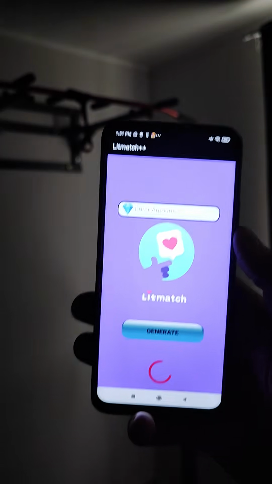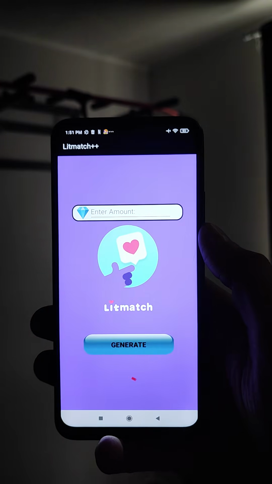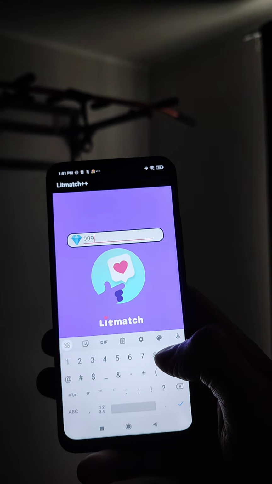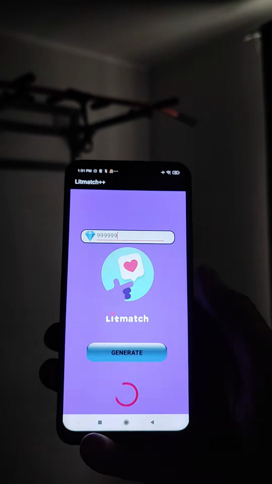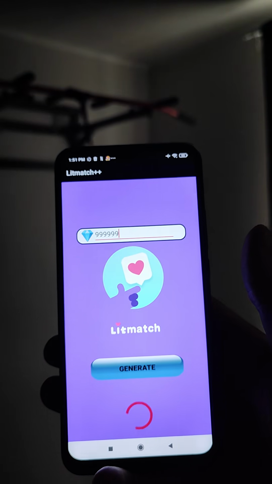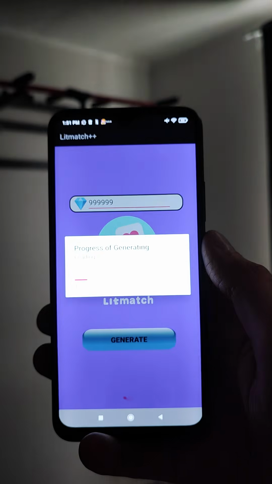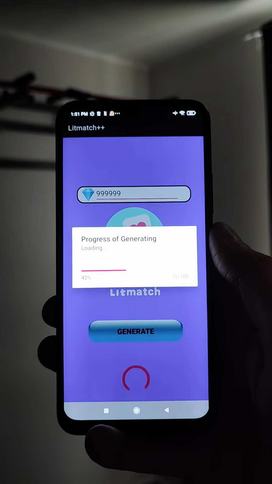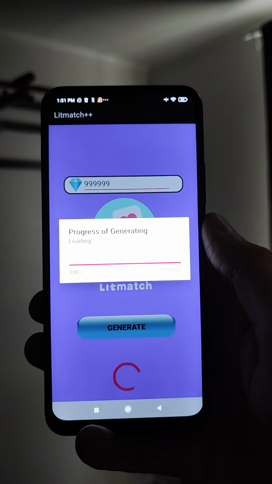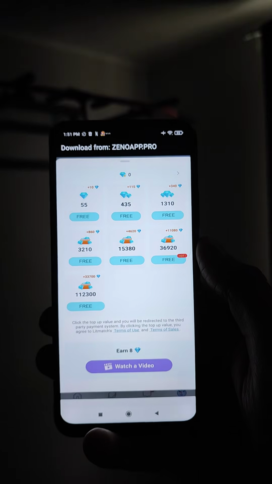So how it works is very easy. After install, enter the amount of diamonds we want to generate for our account. I enter this number because why not? And this is very easy. The last step is press the generate button, and what happened? You see everything is generating and working, so we wait to finish this process. After it finishes we check whether it works or not.